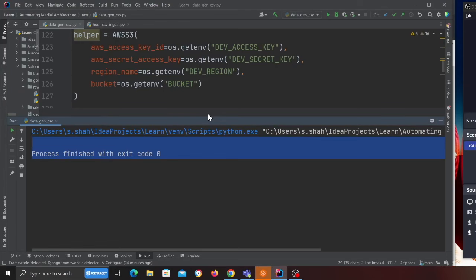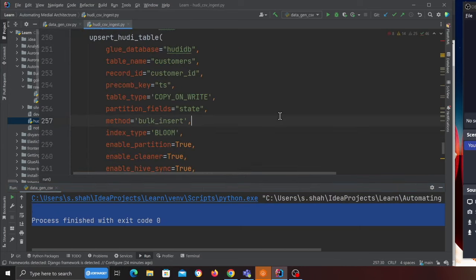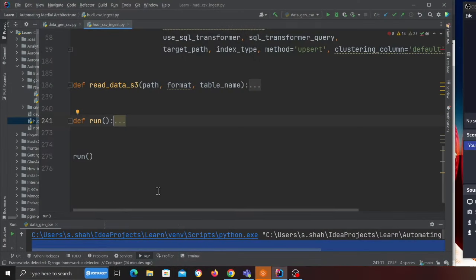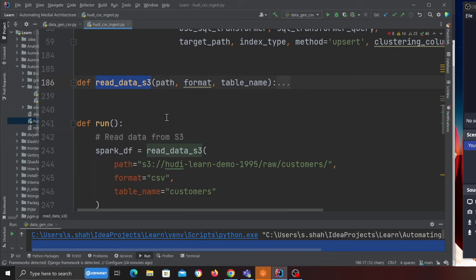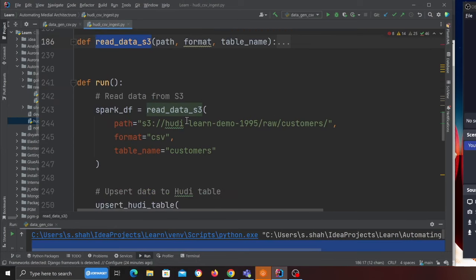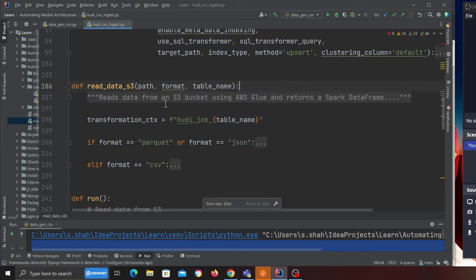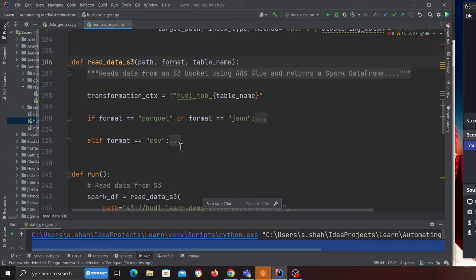Now let's learn how we can use Glue to ingest data into Hudi, right? So back to my screen. Now basically you'll be given a Glue job. Again, this is a template which will make life easy for you. So I'm going to show you how to use this template, okay? All right, coming to the run function, there is a function called read data from S3. As you can see, all it does is create a Glue data frame object and then return the data frame object. That's all it does.